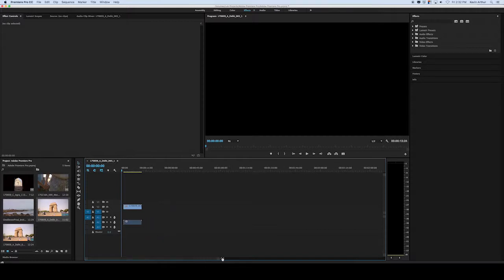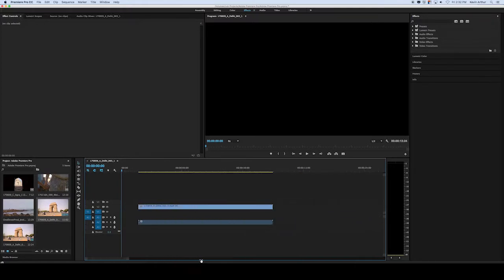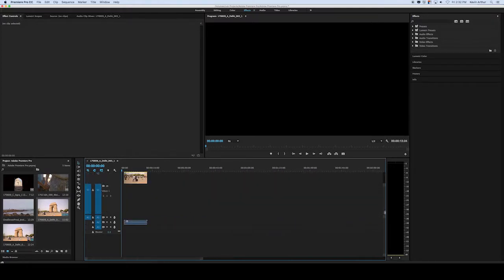In our timeline here, we can hold and drag the end of the bar to create more workspace. And this is the same for the vertical bar as well.